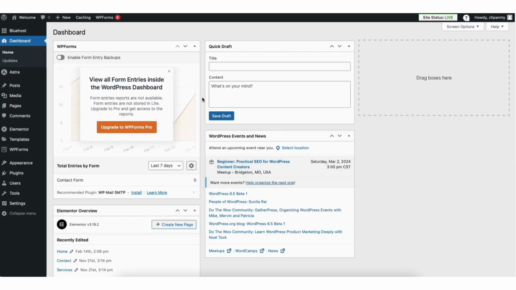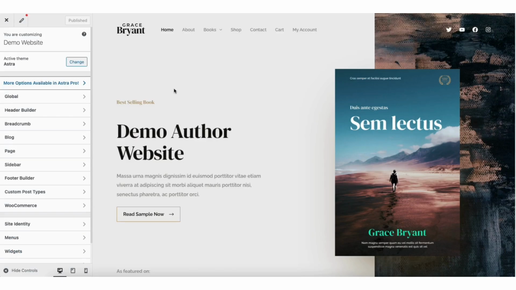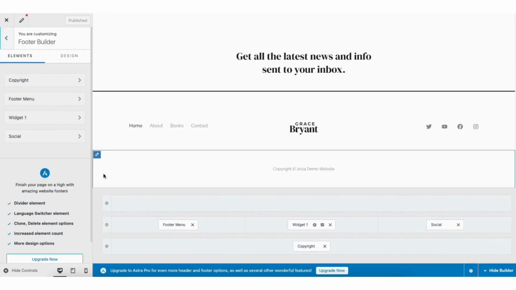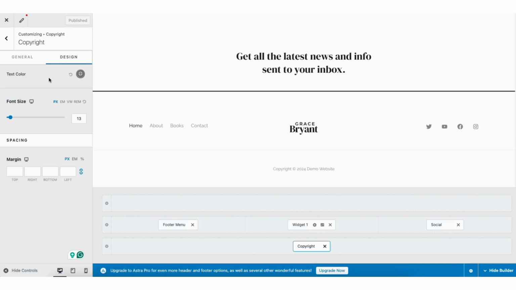Now I want to cover how to edit the footer, header, and logo for your site. From the WordPress dashboard, if you hover over the Appearance tab in the side menu and click Customize, you'll be on the Customize page. Click the Footer Builder. You can then click an area in the footer area to start making edits to that section over on the left side. If you click the Design tab, you can then make additional changes for that section in the footer.